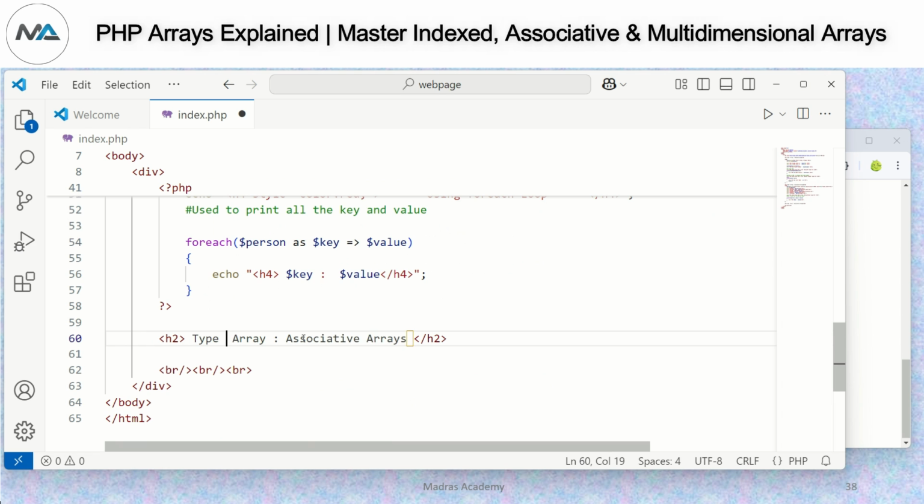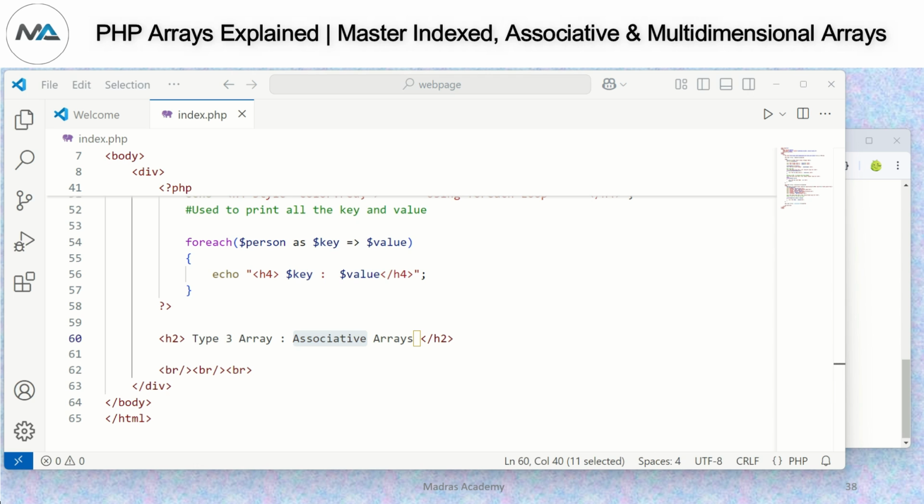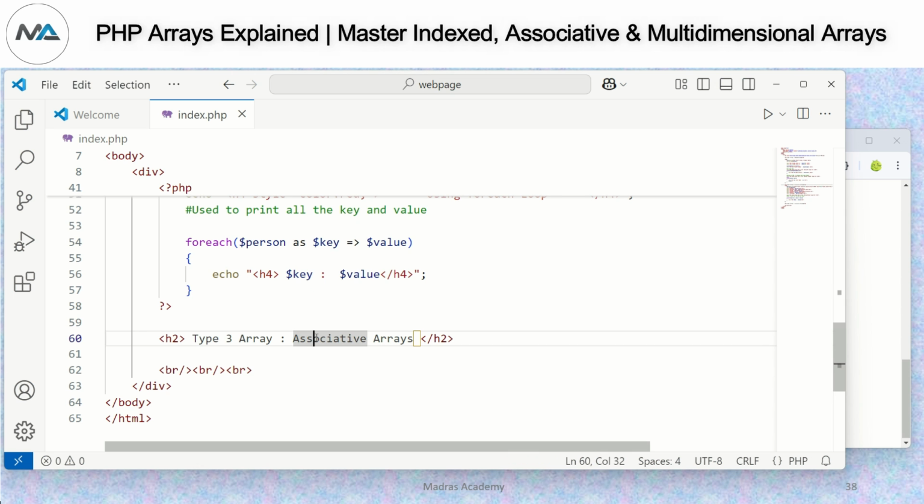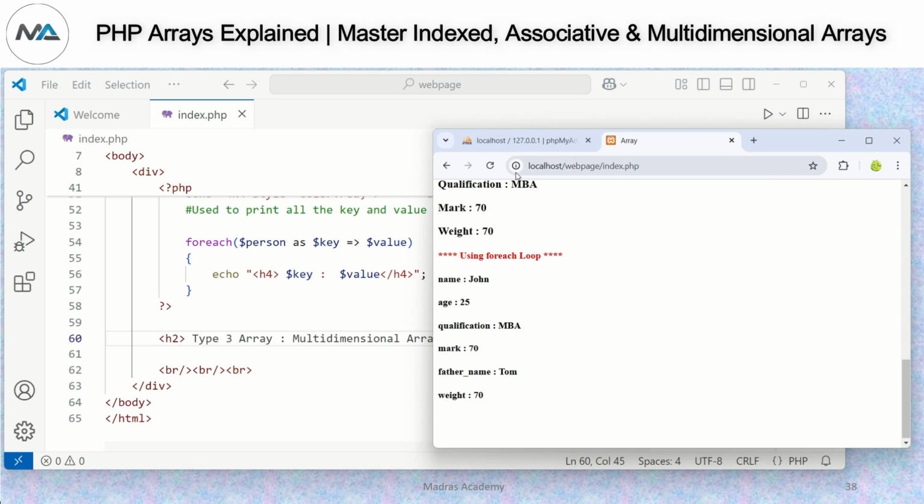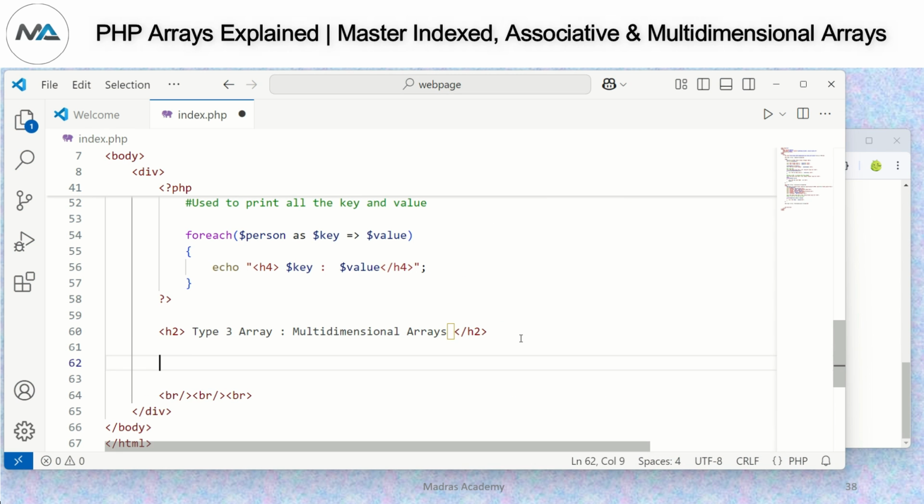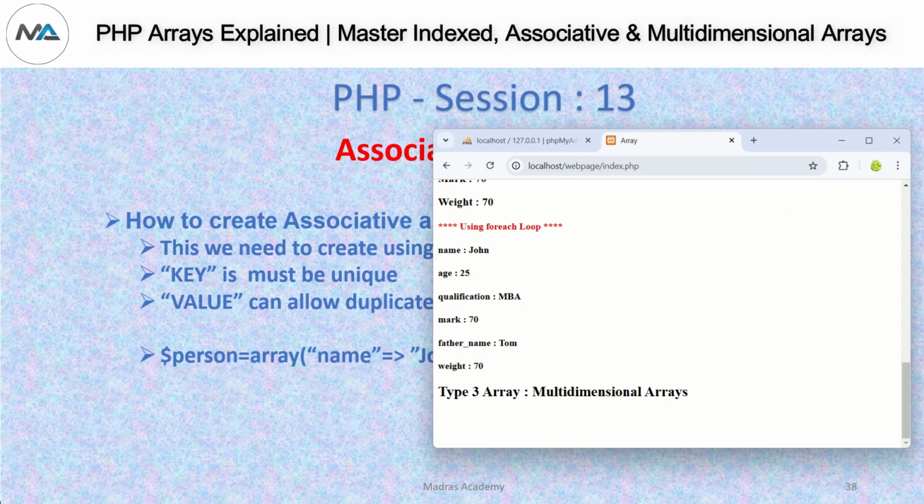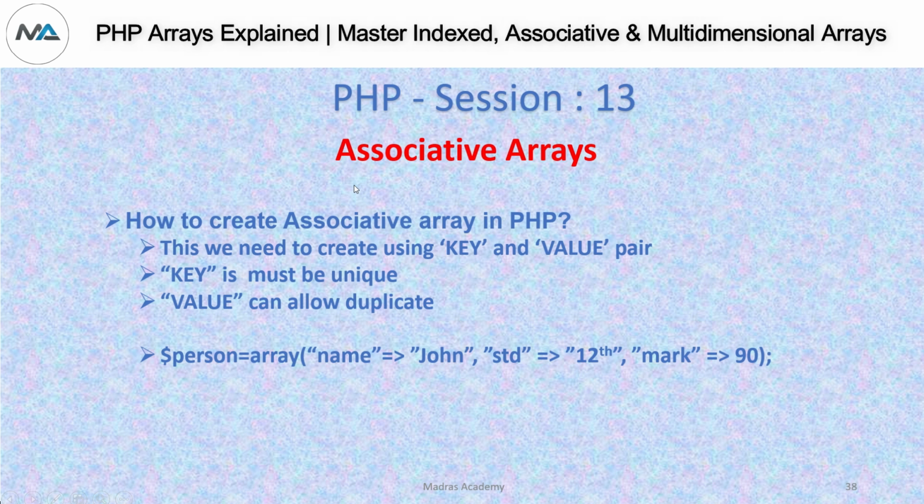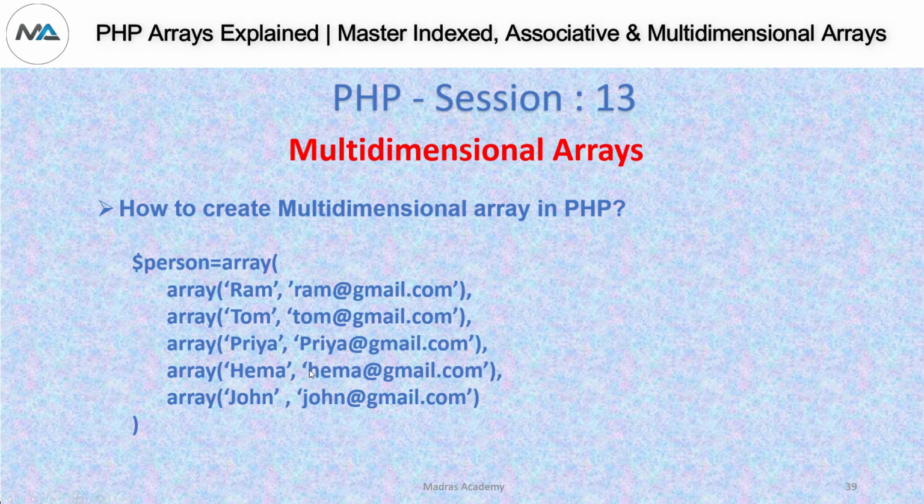The next and final one is the third type, multi-dimensional array. If we are going to create more than one array, then we can use the multi-dimensional array concept. For example, we already discussed this, so this is a multi-dimensional array, the same concept, and with different values we'll write the multi-dimensional array.